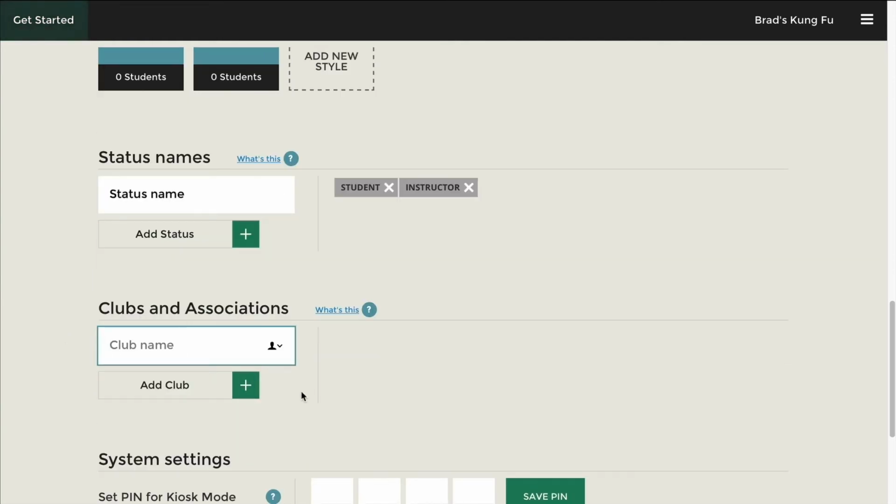Clubs and associations. This is also a segmenting tool for communications. So clubs, you might have something like Black Belt Club, where you learn advanced techniques, or you might have a weapons club, or sparring class, etc. So it's a way to add tags to your students so you can send them emails.